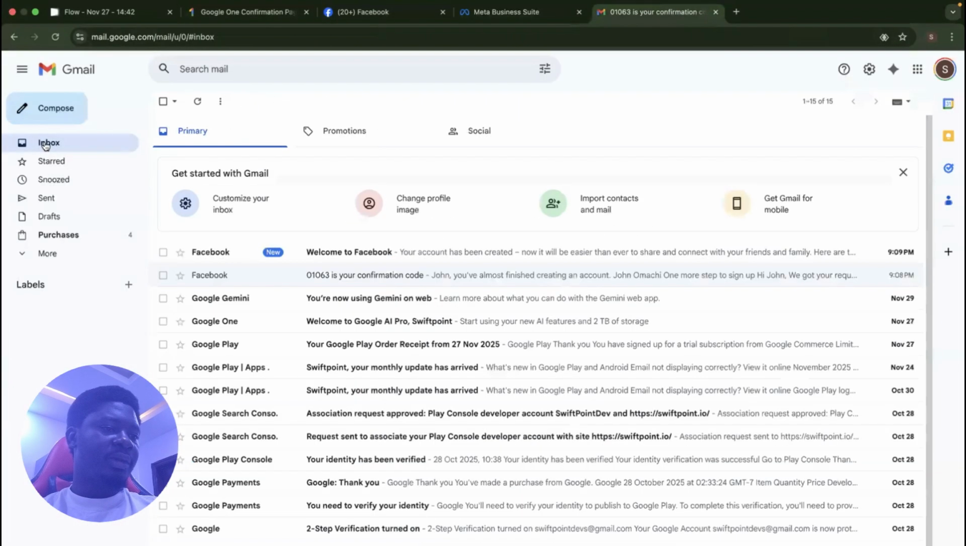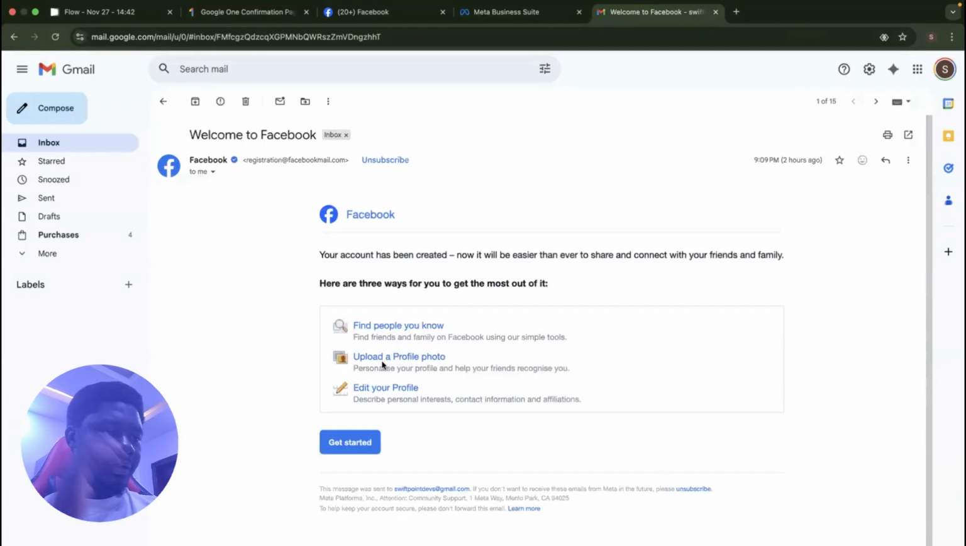So here is that email, right? And here is the mail that Facebook just sent. Can you see this? Your account has been created. Now it will be easier than ever to share and connect with your friends and families.